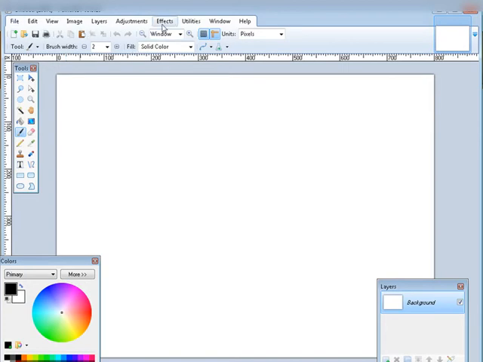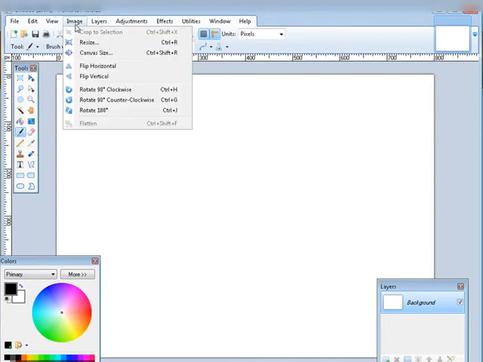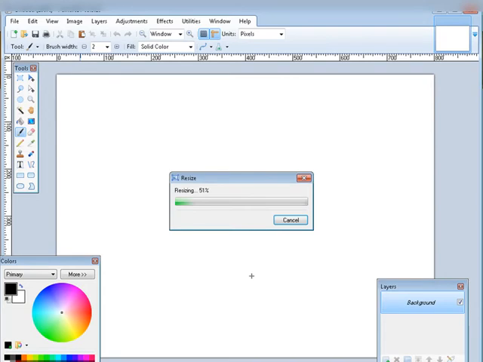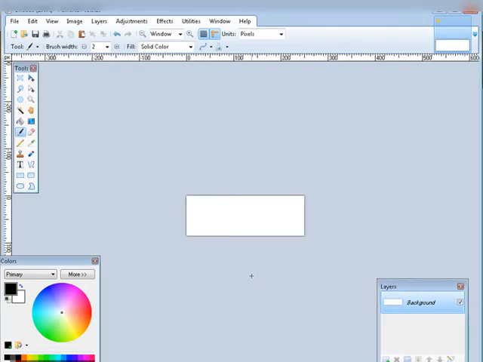First of all, open up Paint.net and go to Image and Resize. And now we're going to have by absolute size here, make sure Maintain Aspect Ratio is unchecked. And then here we're going to put 250 by 85. Okay, as soon as we do that, it's going to create an outline that's the right size for us. So from here, you have a blank slate.